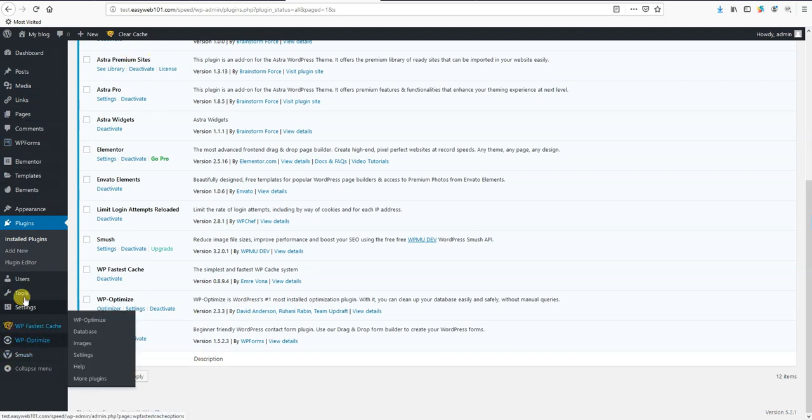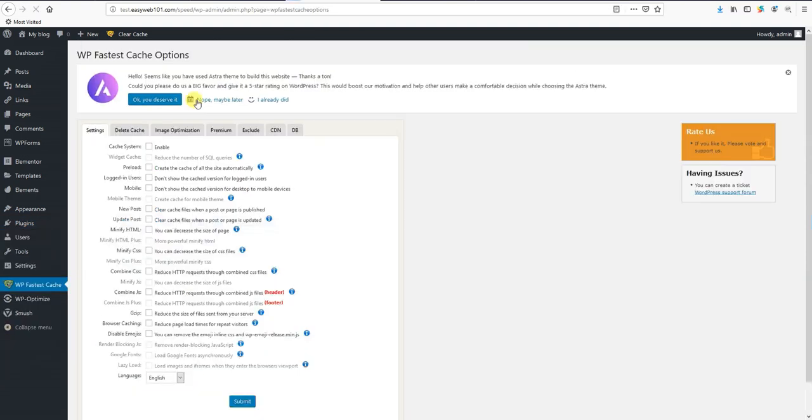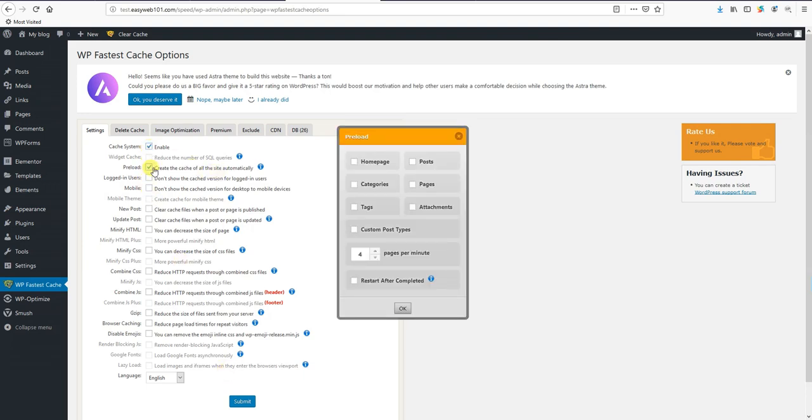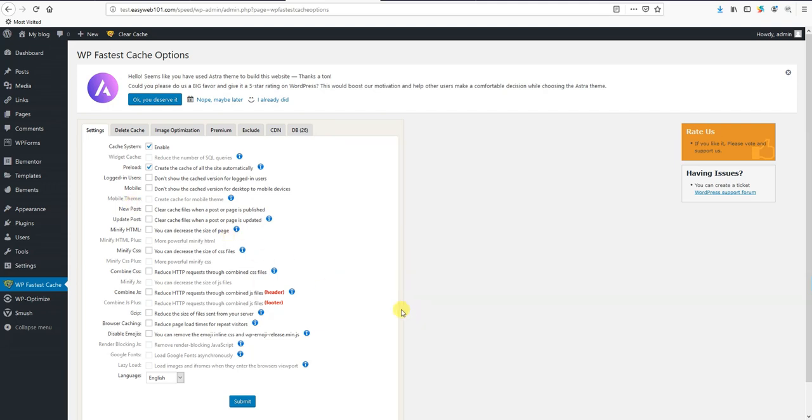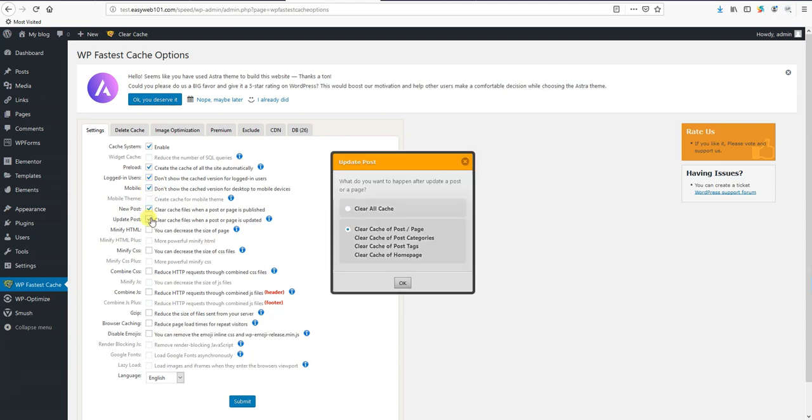So yeah, what we're going to do now that that's installed and activated, we're going to go to WP Fastest Cache here, and we're going to start enabling options. So we're going to enable the cache system here, and then preload, create a cache of the site automatically. Typically you're going to want to select all these options. There's not really a reason not to, but, well, you may find some, but as far as I've ever seen, there isn't.